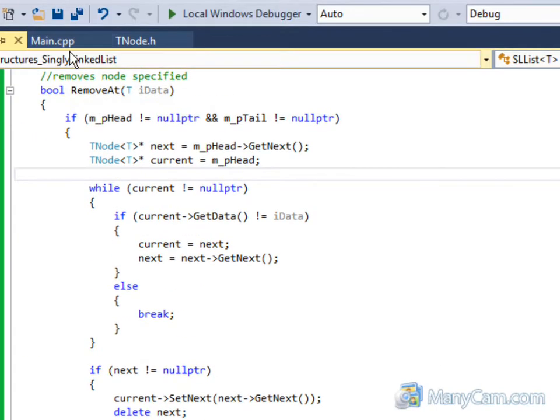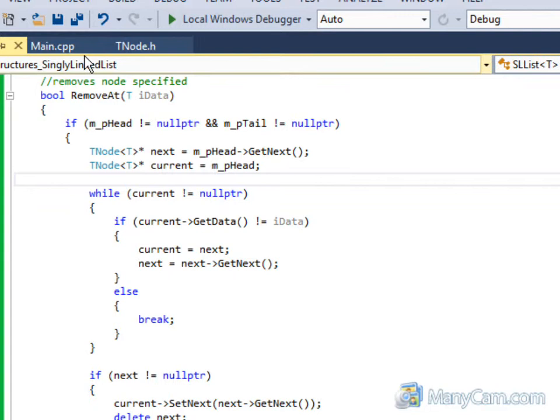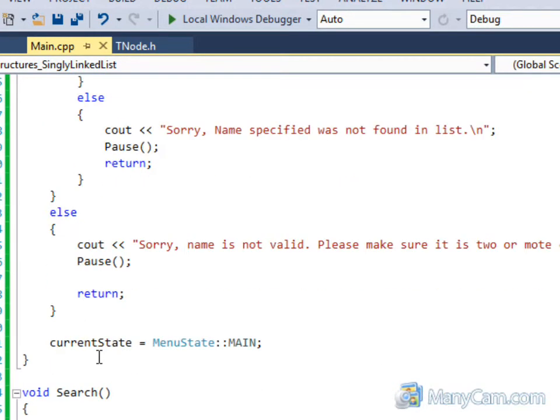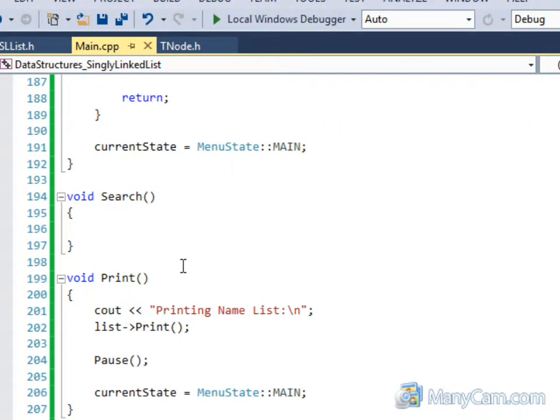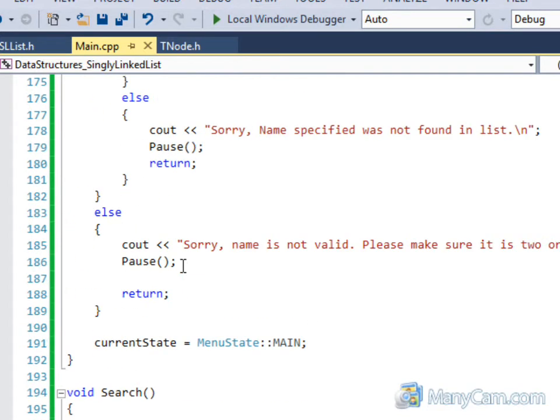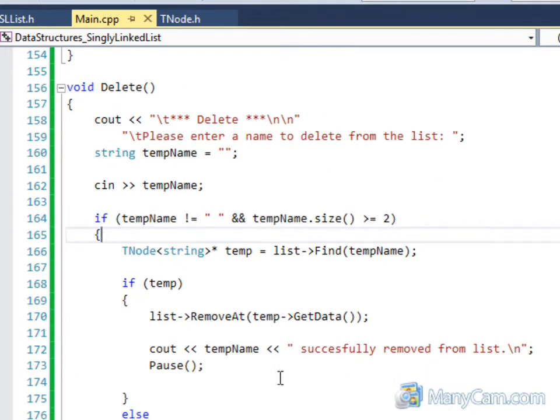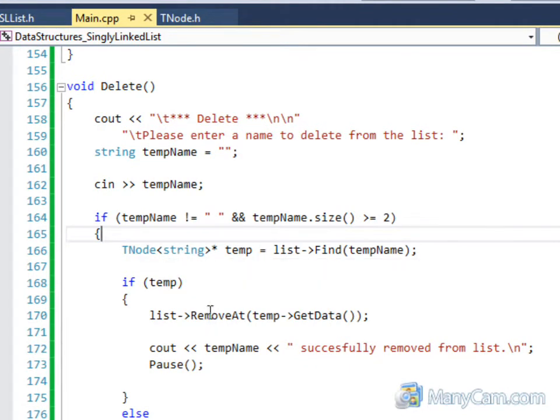Okay, so there were a few problems with my code. I had a few bugs, but now I have fixed it. So where were we? Okay, deleting. We were getting an error when we were trying to remove something. Actually, no, right here in cout.